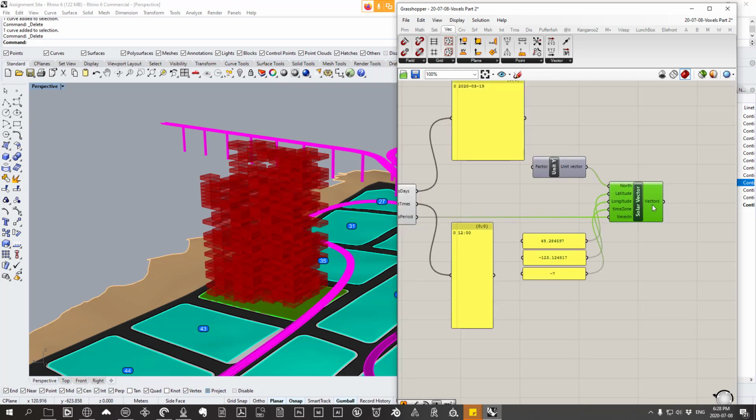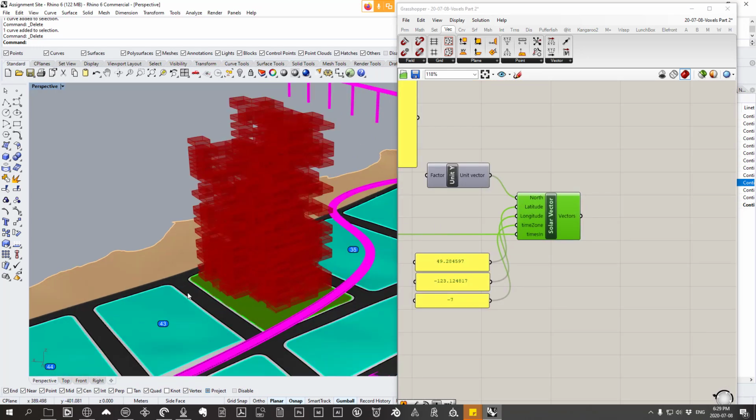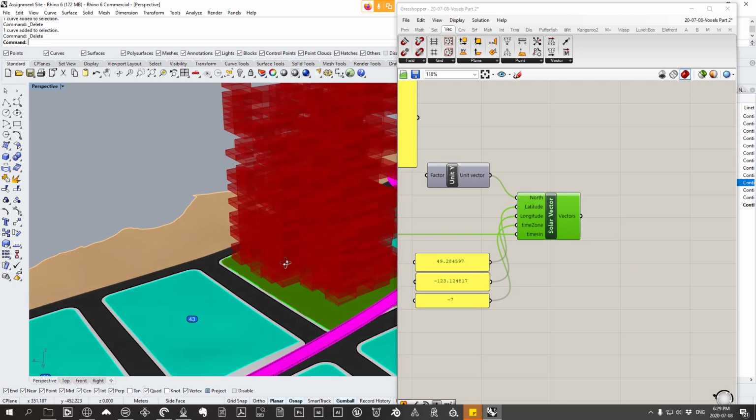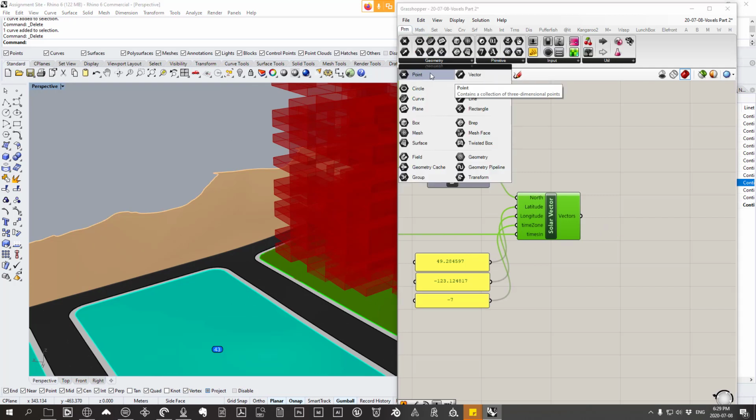And now what we can see coming out of here is we have just one vector. Now, again, a vector, if you just remember, all it means is it's a direction. So it's not a line, it's not a point, it's a direction. It takes the form of an X direction, a Y direction, and a Z direction. So if we want to preview that vector, kind of see where it's going, we can just go to Parameters, Geometry, Point.